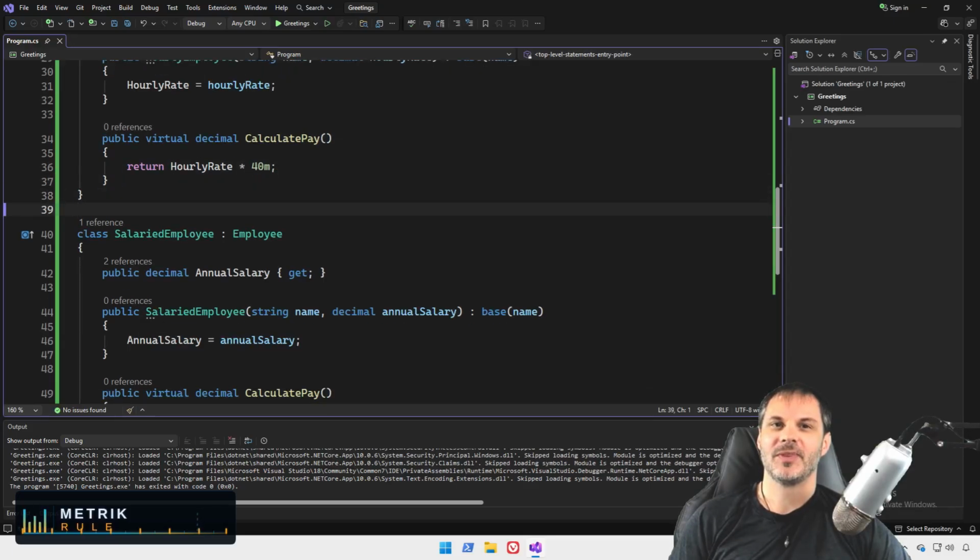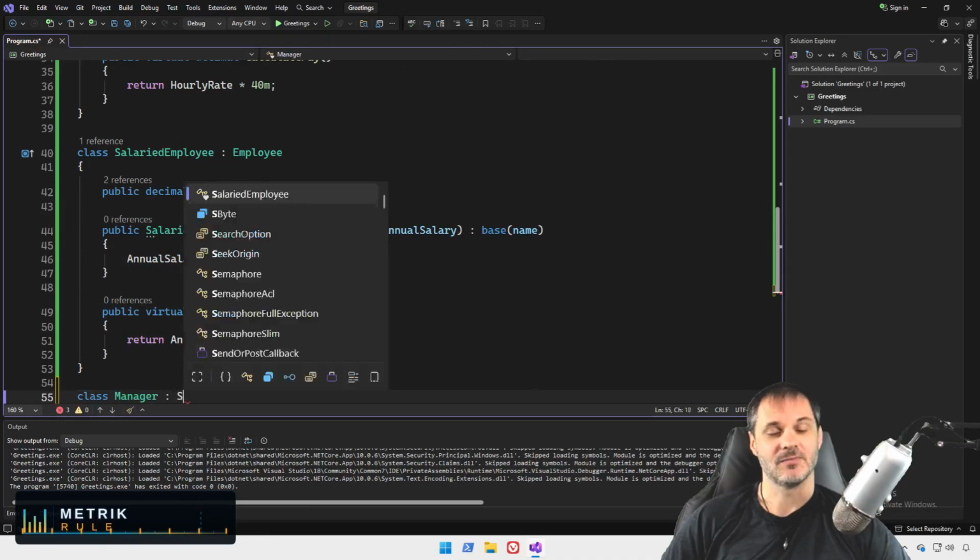Good. Now, here's where the base.calculatePay becomes genuinely useful. Say we need a manager. A manager is a salaried employee who also earns a bonus. How would you design that? Okay, so manager is a salaried employee, which is an employee. The ISA chain holds all the way up. Write it up.